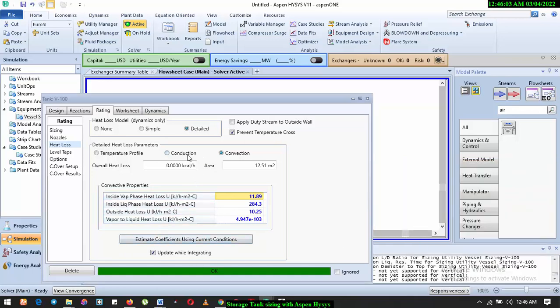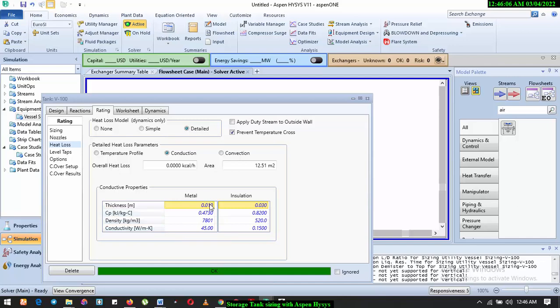Alright. If you're checking the conduction, you have the metal, this is constant, okay, the thickness of the metal is this, the density of the metal is this, conductivity of the metal, and then the solution we need to achieve, an overall heat loss of 0 kilocal per hour, and this is the area of our tank. So I think with this you should be able to size your storage tank, and that's actually the intention of this particular video. So let's do a recap.